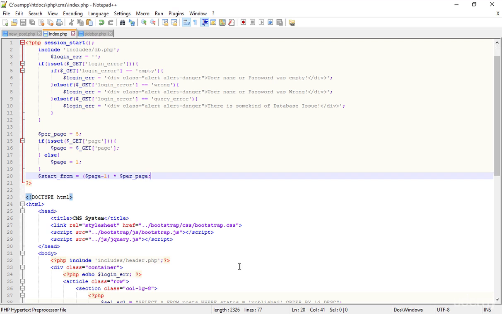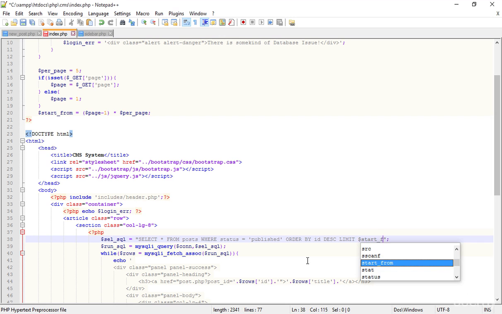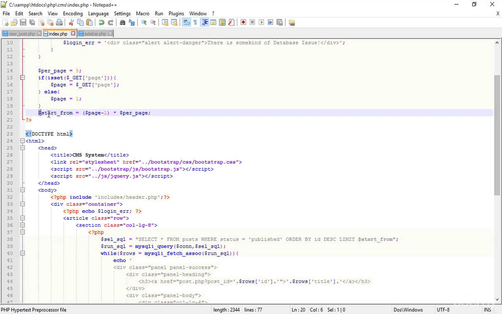And for now, go to the select all from posts query, where I'm running my query, and here we have to add some limits. Here I'm adding LIMIT. Okay, now press space. In this limit query I'm adding two values, where to start and when to end. I'm typing $start_from, so in this case it starts from 0, because the value of start from is 0.